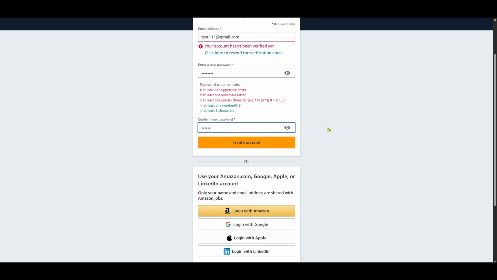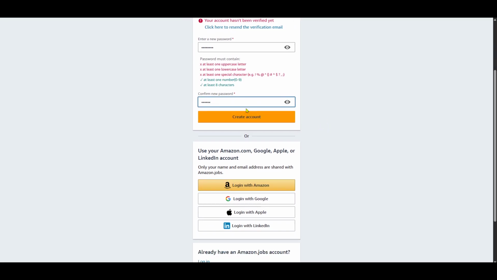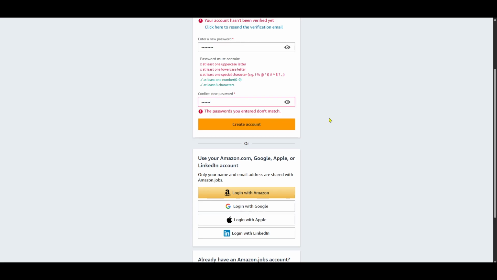Make sure that the confirmed password matches exactly with your first input to avoid any complications during the account activation. After the email, password, and confirmation fields have been completed accurately, click on the option that finalizes the account setup, which is labeled as Create Account. Doing so will complete the registration process and allow you immediate access to a range of career resources specifically designed for job seekers on the platform.